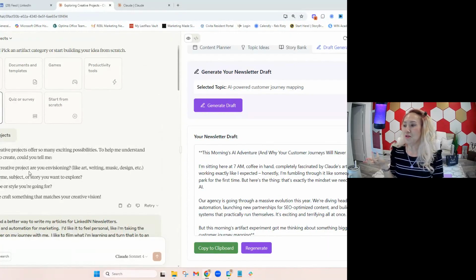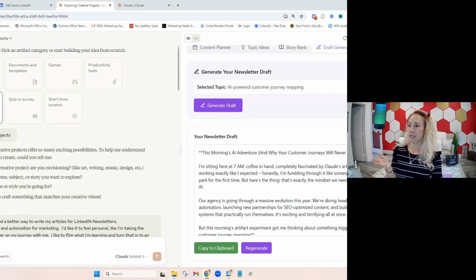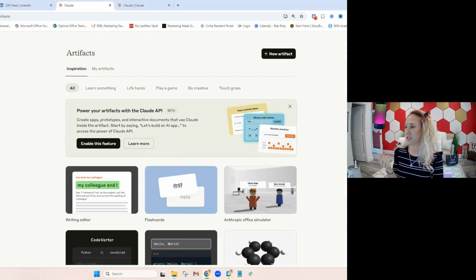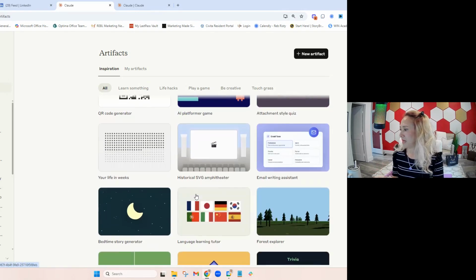So let me share my screen and show you a little bit about how we're starting to use it. It's kind of crazy. And here we go. All right. Let's start from the beginning. You go into your Claude account. You're going to see a section now that's called Artifacts. You're going to click in there, and now you can see all of these pre-made ones.